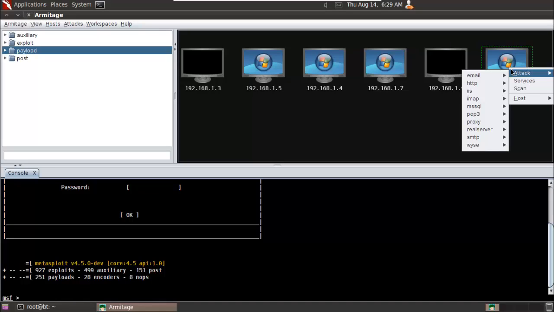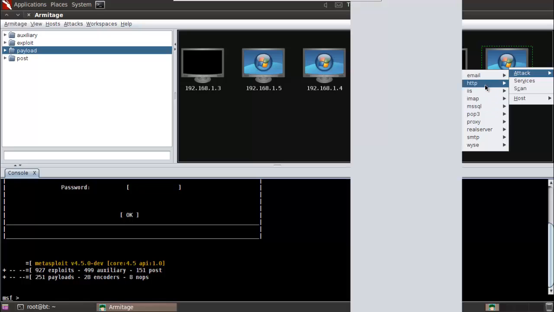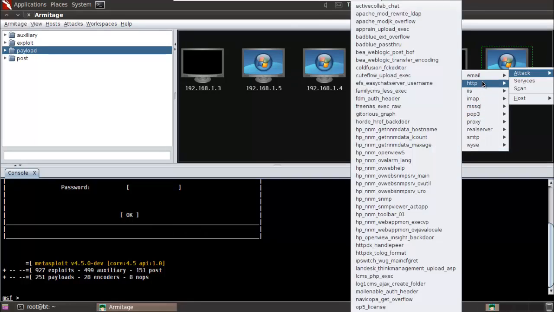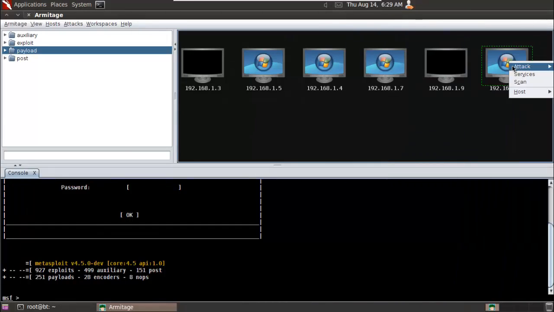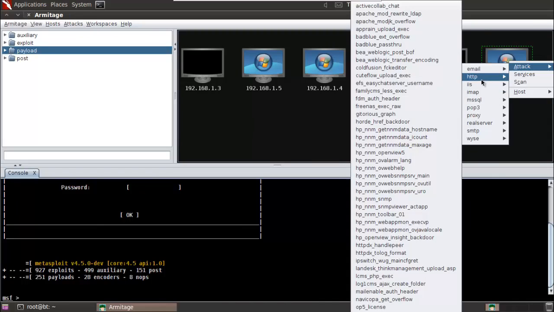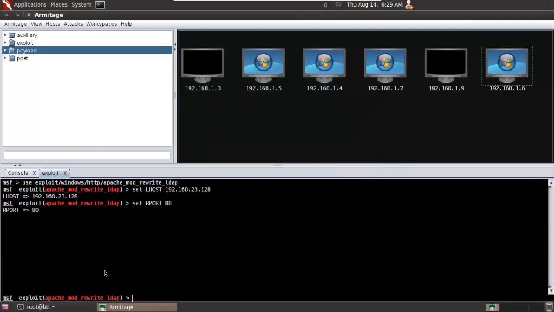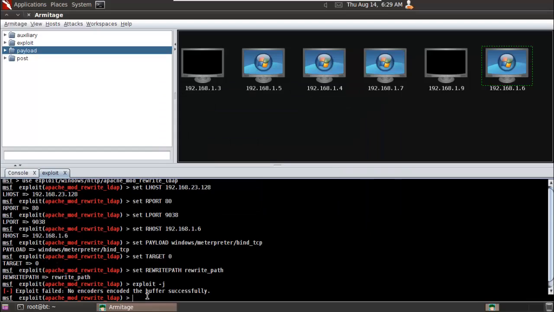Now I'm going to check out the different options like email, HTTP, SMTP, IIS format, and POP3 proxy. You can use different options in this case. So I'm going to use the HTTP option. Sorry, I'm going to get back and select any of the options in here. If you like the one, you would definitely be familiar with that. So I'm going to use Apache mod_rewrite. I'm going to click on the launch button, and the exploit failed. No encoder has encoded the buffer successfully.